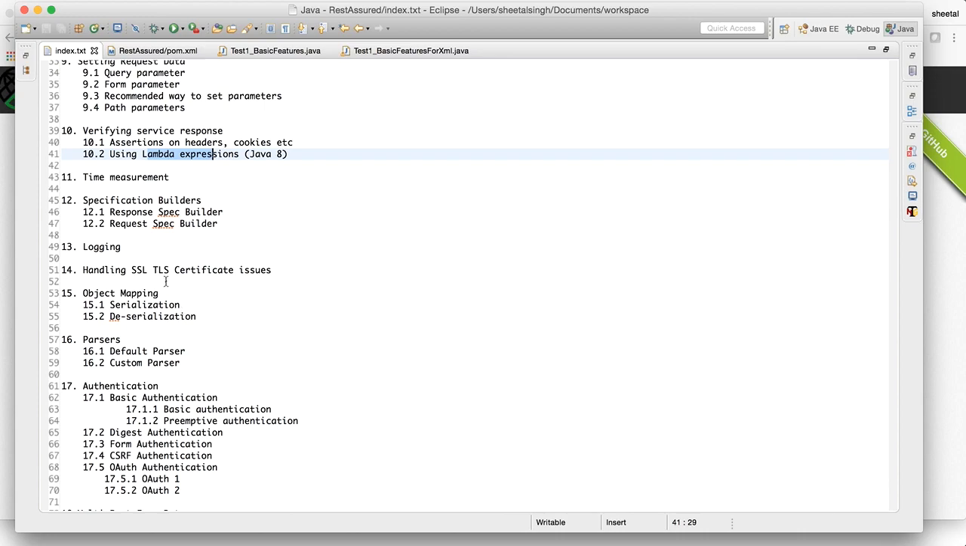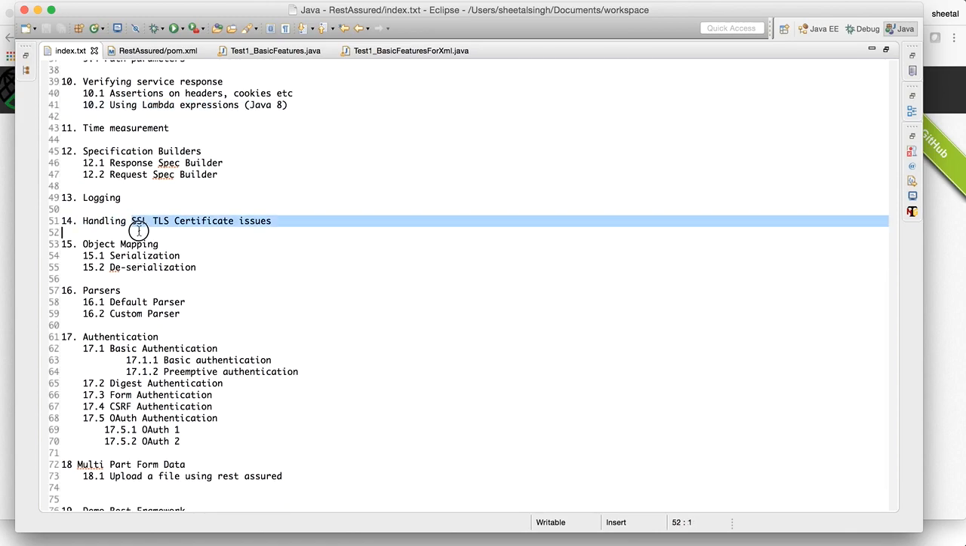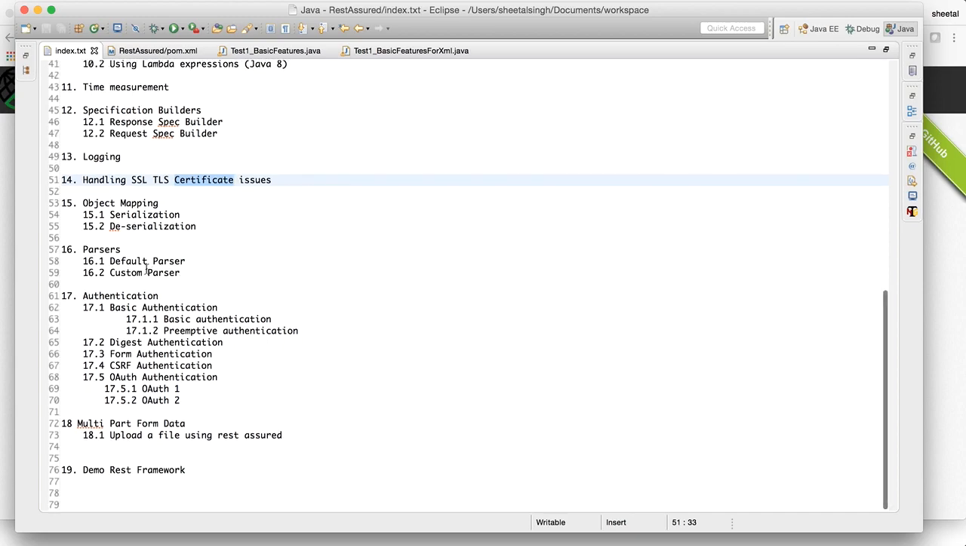Then your response specification builders, then the next is logging. Now this is a very interesting topic: we can see how to handle the SSL and TLS certificate issue. We'll see how to do serialization and deserialization. Then we can see how we can use the default parser, and there is a custom parser too.